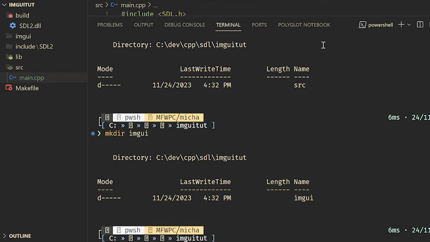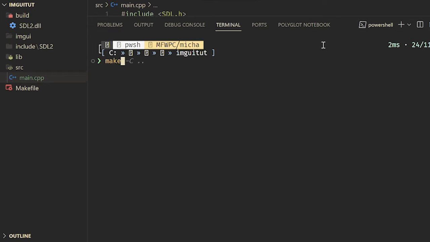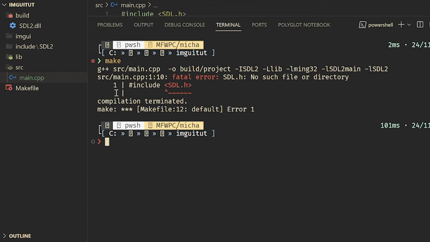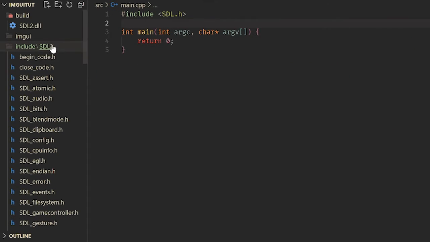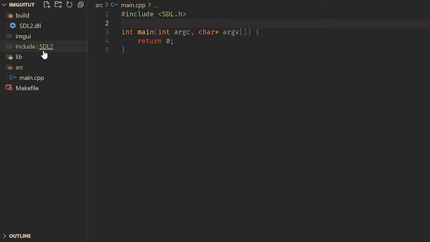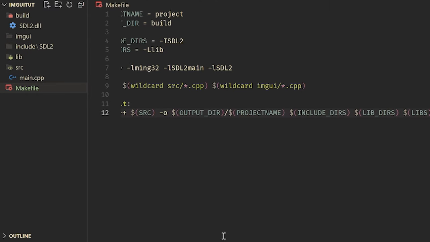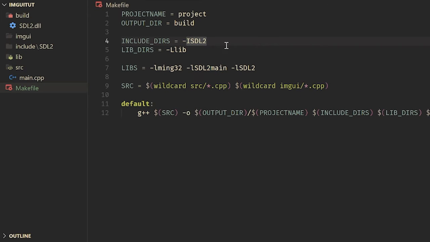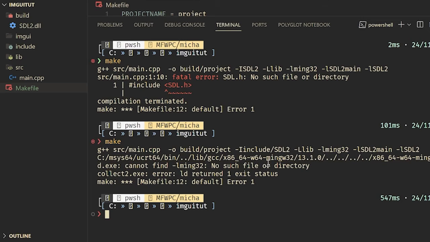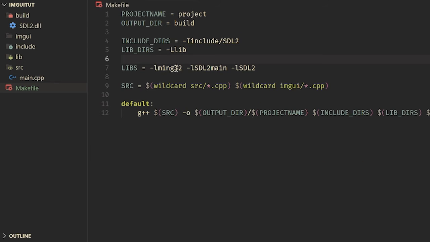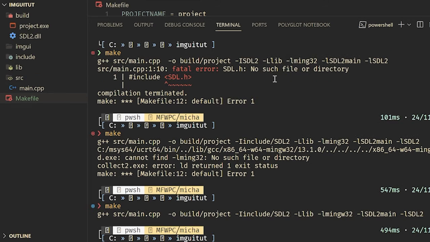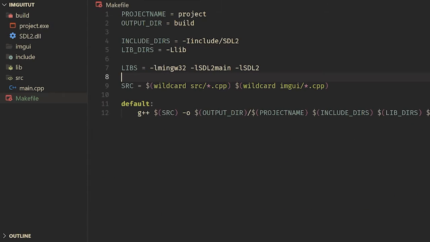So if we open up our terminal here and we just run make, we have a fatal error, no such file or directory. The reason is because I put it inside of its own folder, SDL2. So let's go to our makefile, and the include directory is include, and then it has to be include/SDL2. I forgot to add that in there. Now if we run make, we also have a typo here where it should be -lmingw32. Whoopsies. Now if we run make, it does compile. Awesome. We have a little executable.